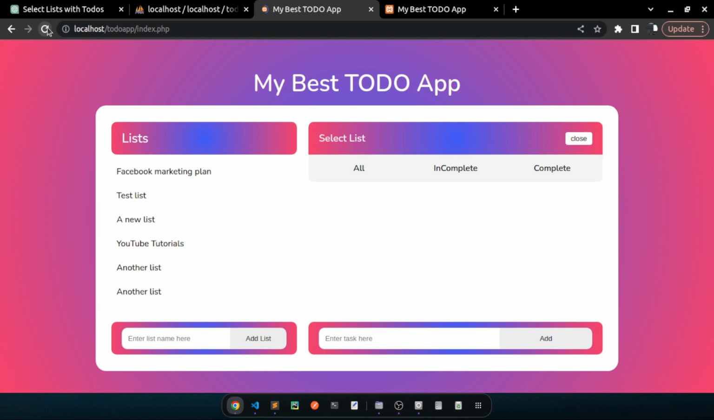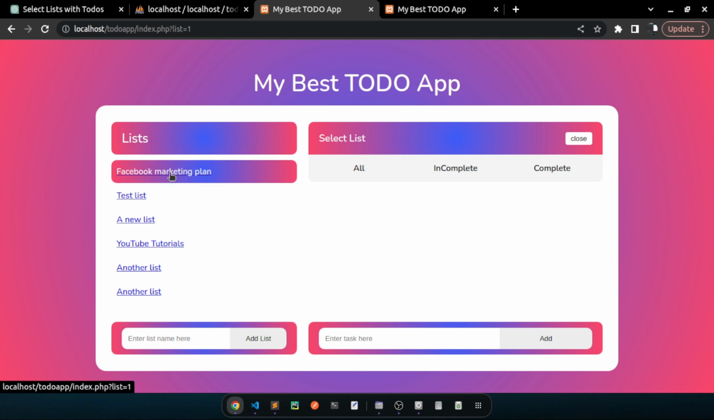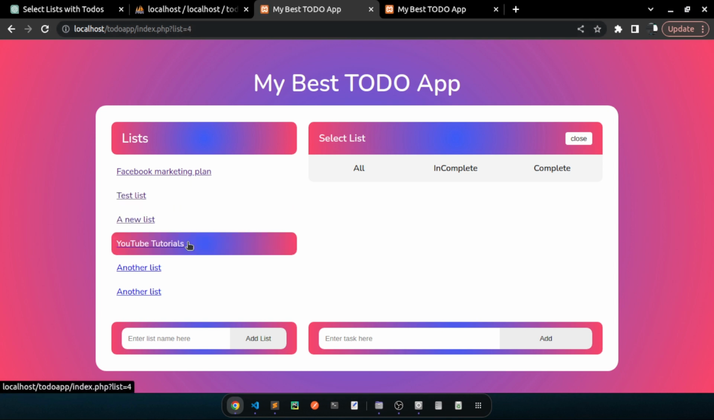So if I refresh my page, you'll notice everything now is the normal A tag. The styling is kind of everywhere. So if I click on that, you'll notice it has added 1 here, list equals 1. Click on that, it's saying list equals 2. Click on that, list equals 3. Everything is so nice. But now our list has dropped some of its styling. We need to give it the right styling.